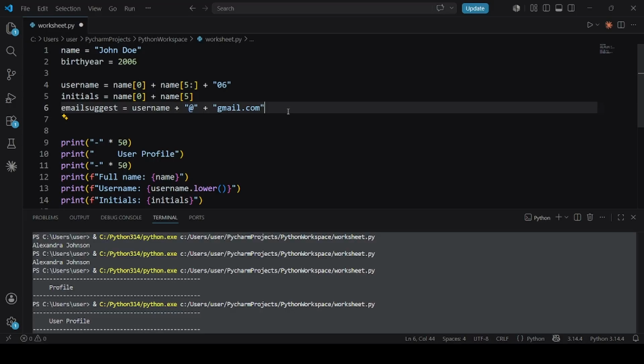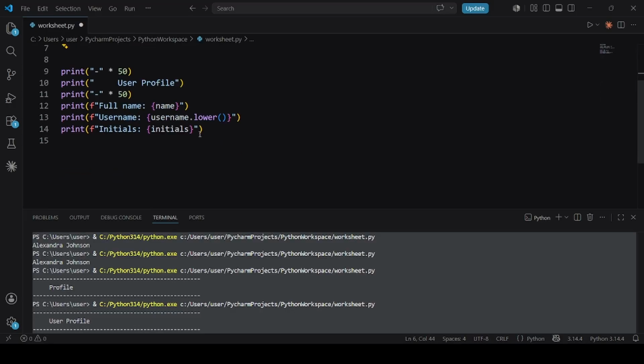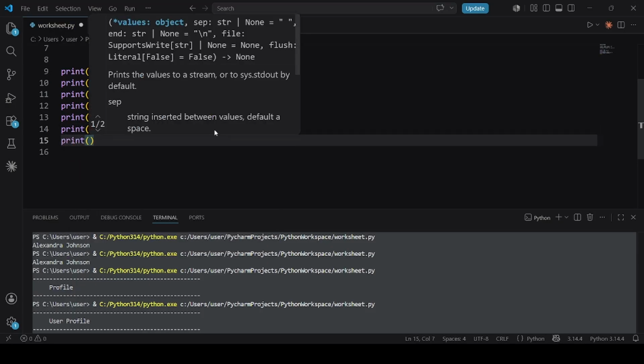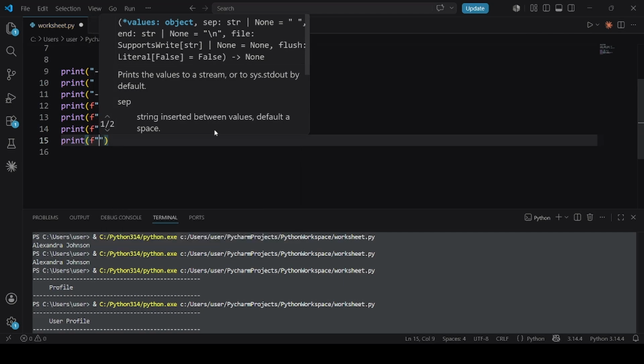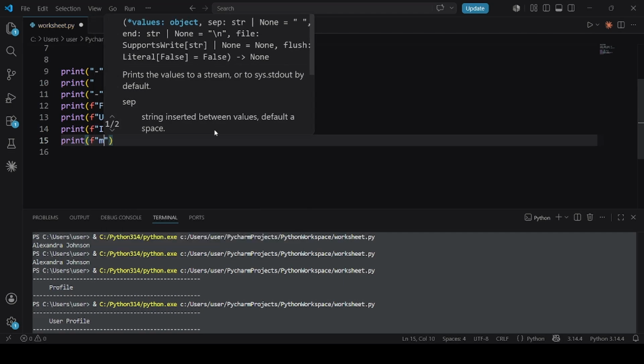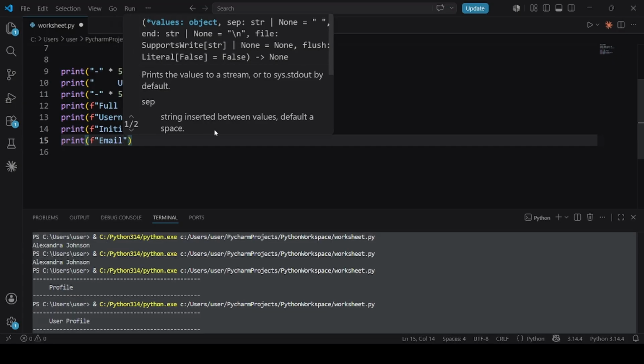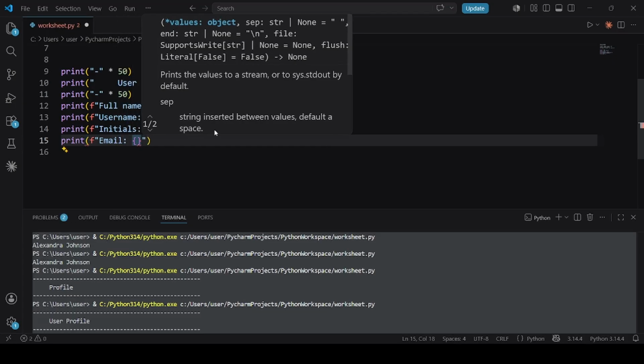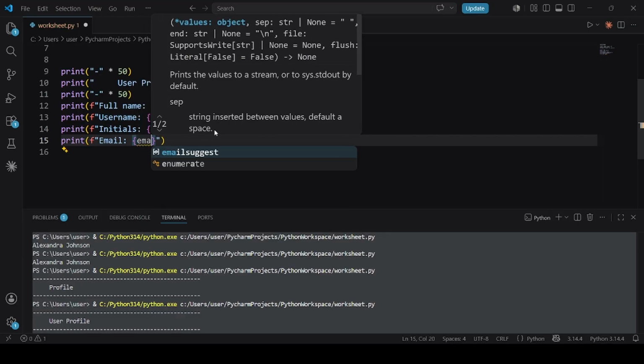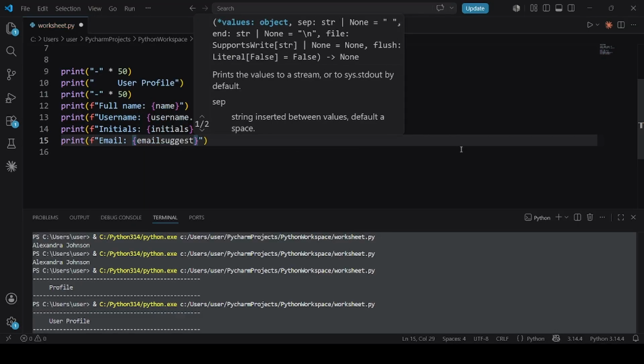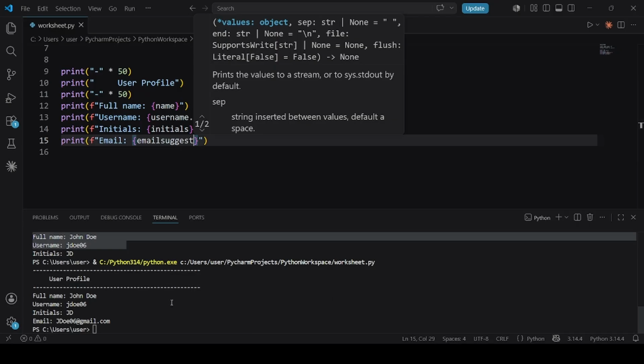So I think any other thing is just a combination of what we've done in this lesson. So let's print that out. So we call it email. Then we give a placeholder, which is our curly braces, and email suggest. So if I now hit run, I'm going to have a full name John Doe, a username jdoe06, initials JD, and an email suggestion jdoe06 at gmail.com.